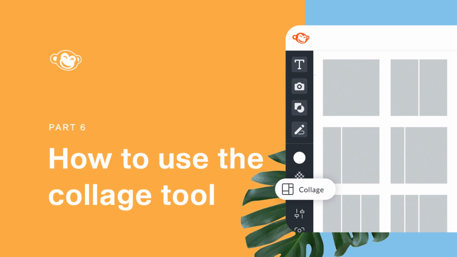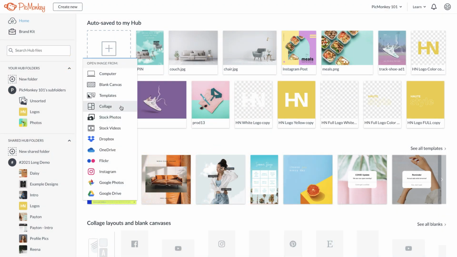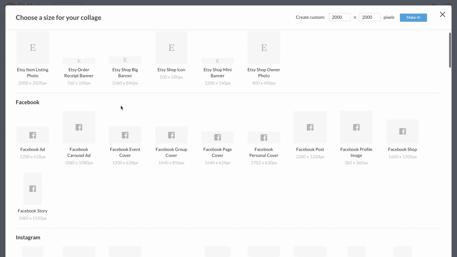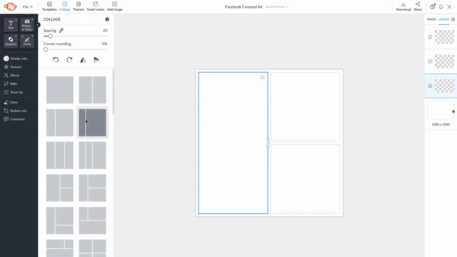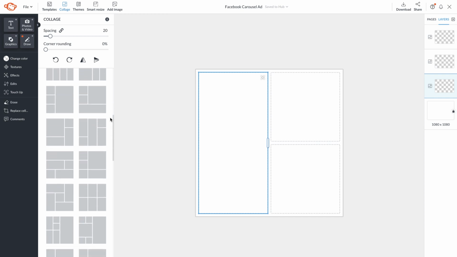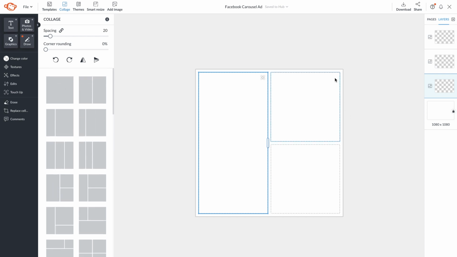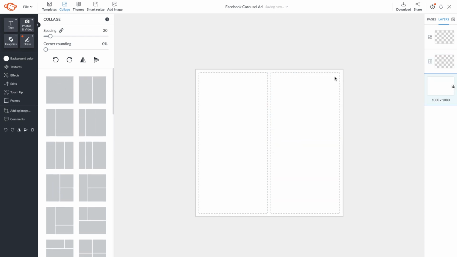In this lesson, we're going to create a collage using the PicMonkey collage tool. Start by selecting a collage from your homepage, and then choose a size. There are tons of layouts to choose from, and you can also delete a cell by clicking on the X in the top right corner.